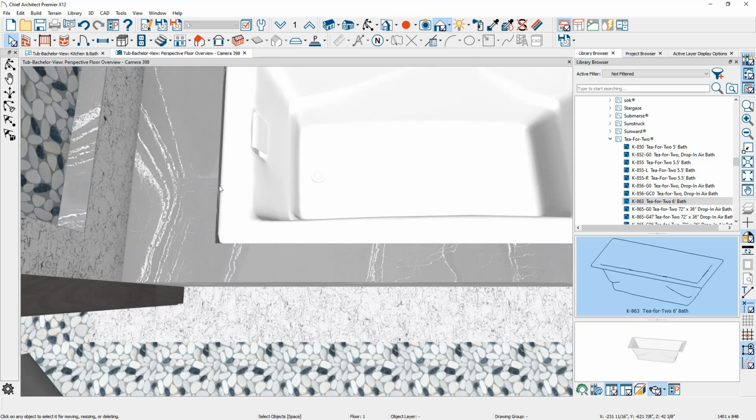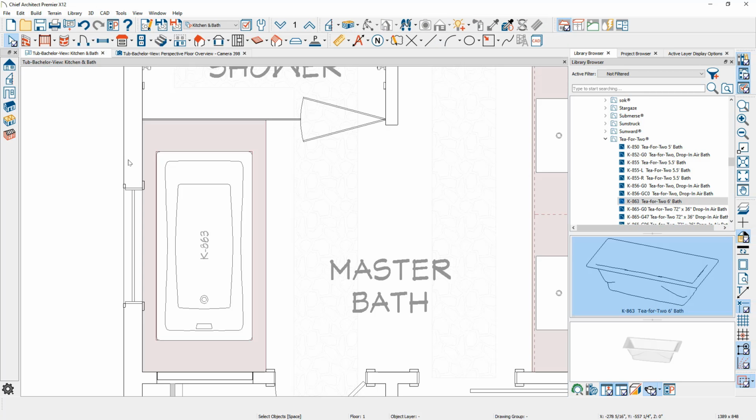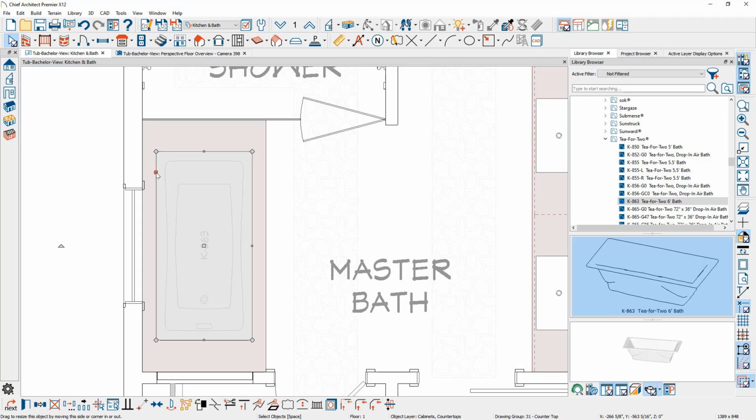On this edge, I'd like to add an edge profile. Let me move back over into my floor plan view. I'm going to select that hole. You may need to press the Tab key sometimes if you get the bathtub. If you confirm what you have in your lower status bar, I do have the custom countertop selected.